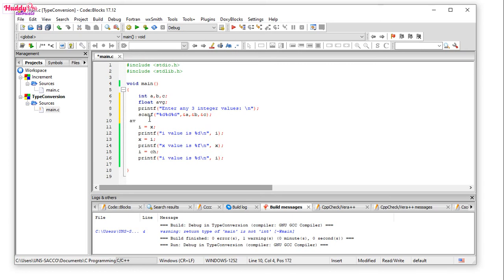Now we assign our average. You know, average is the total of the items over the number of items. So AVG is assigned. Of course, we can introduce parentheses, A plus B plus C, then divide by 3. Because there are 3 items, we divide by the number of items, which is 3, then we terminate. So that's our average, and this average is before type casting.